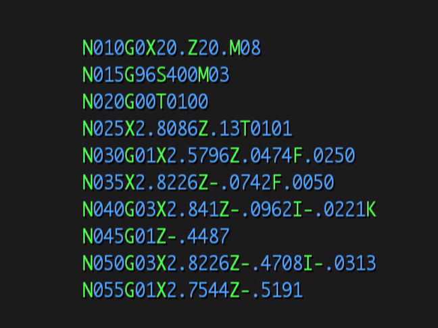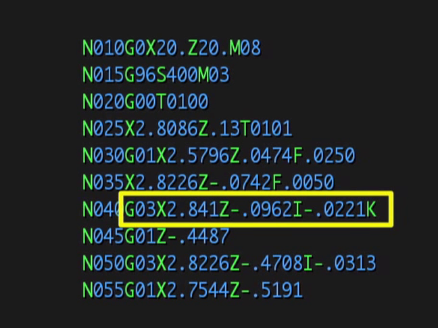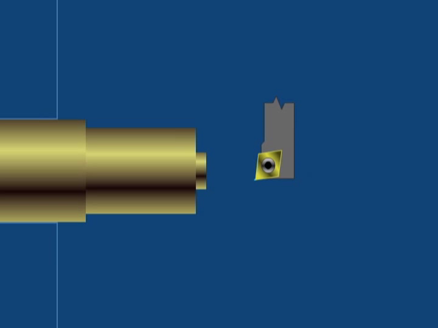As an example of arc programming, this is a counterclockwise G03 toolpath. The start point of an arc is created by the position of the tool just before the circular interpolation code.